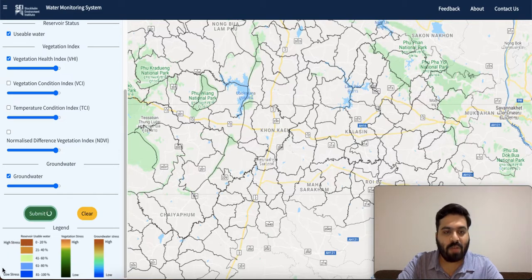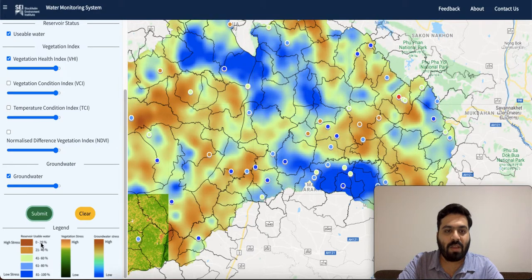Also, in meantime, let us check out the legend. So here you have the three legends. One is for the reservoir usable water, second is for the vegetation stress, and third is for the groundwater. Here red in all indicates high stress, like in reservoir usable water which is shown in the percentage. So 0 to 20 is high stress, whereas the low stress will be in blue in 81 to 100%. Similarly, like for groundwater stress also, red is high stress and blue is the low stress.